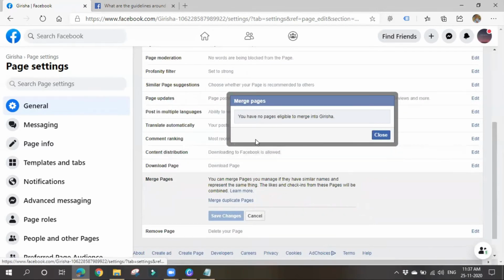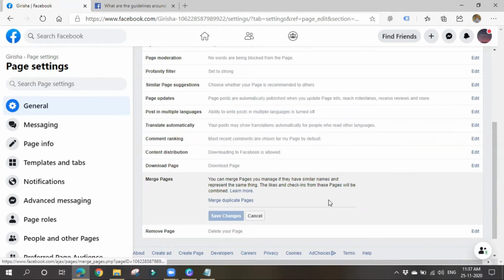So now it says you have no pages eligible to merge. It's okay, as it is the new one. It is not showing me any kind of thing. They'll be sent a request whether to merge or not. That page also will be getting a request. Both of the page owners must accept it, then only can you merge the pages. So if you are managing similar pages with similar names and all, you can merge those things.